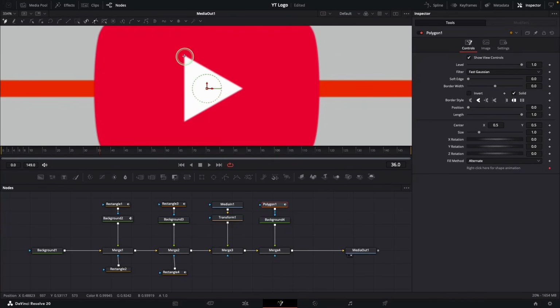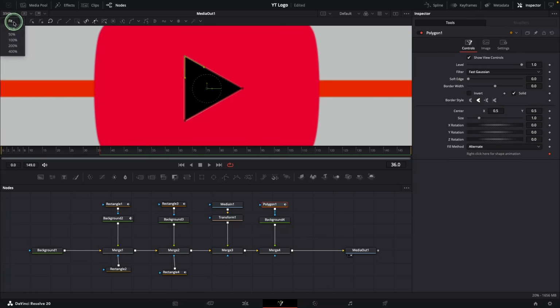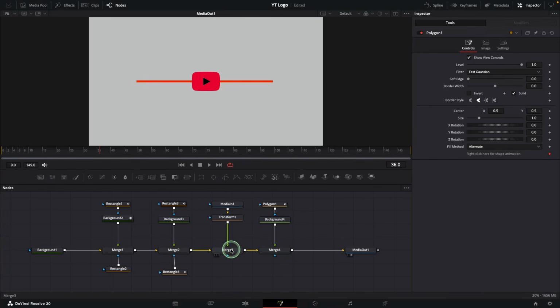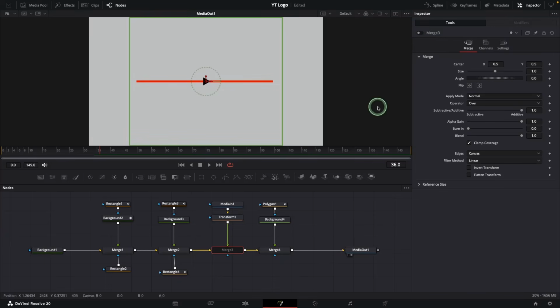Zoom in and draw the triangle shape. This helps us match the size of the triangle in the YouTube logo. Turn off the merge for the YouTube PNG for now. We will bring it back in a moment.